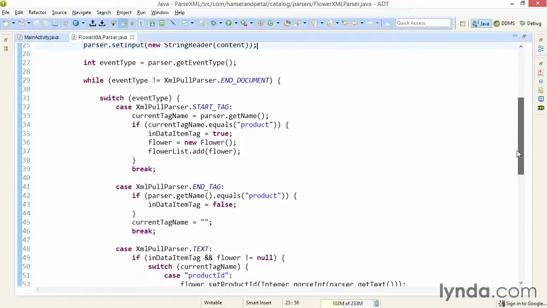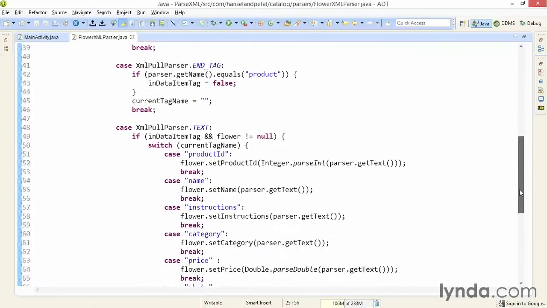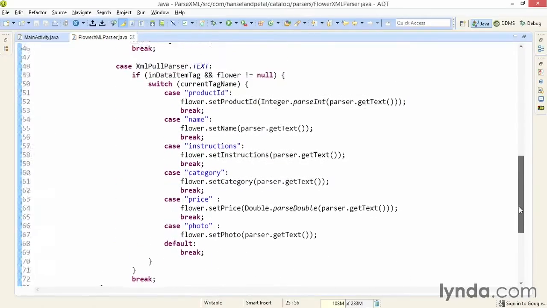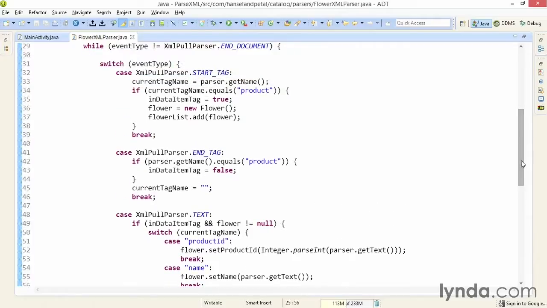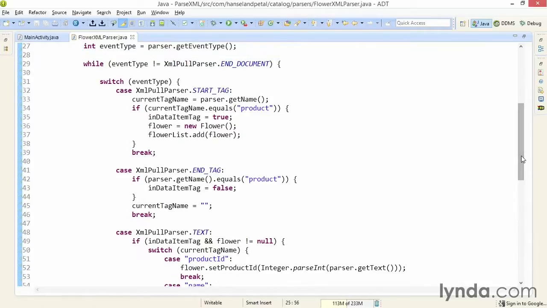Next, I'll work through the XML content. The XML Pull Parser generates events, once for each start tag, once for each end tag, once for text, and also for attributes. For this content, because it's very simple XML, I only care about the start tags, the end tags, and the text events. So the while loop lets me move through the content, and when I hit a start tag, I save the current tag name. Then I find out whether I'm starting on a new product or a new flower. And if I am, then I set that flag appropriately, and I create a new instance of the flower class and add it to my list.